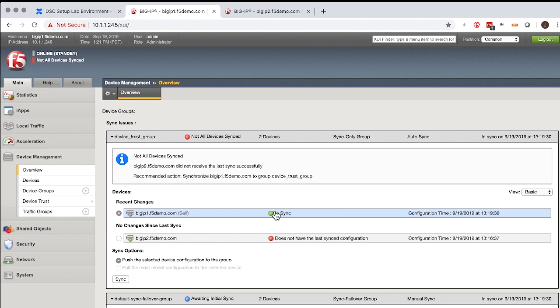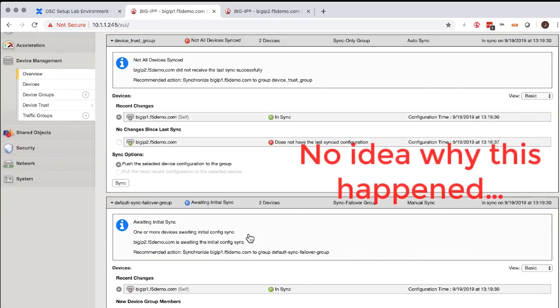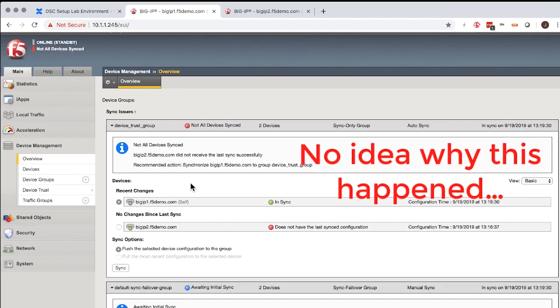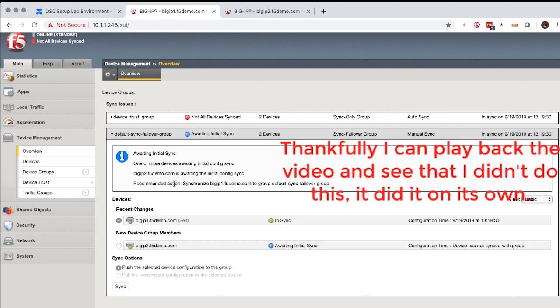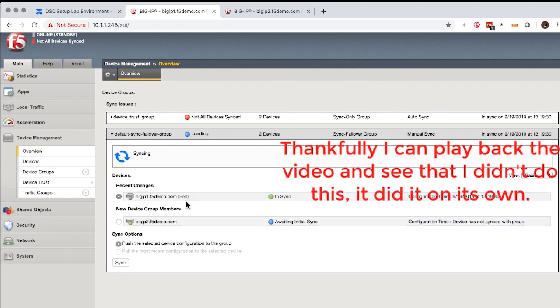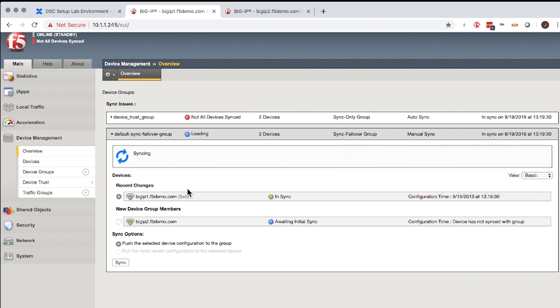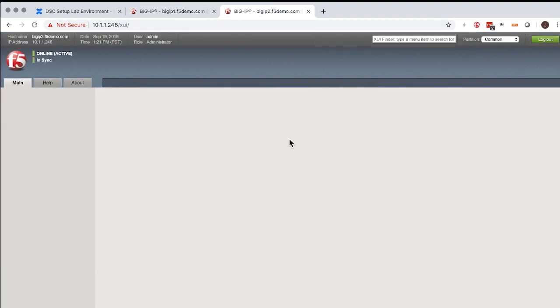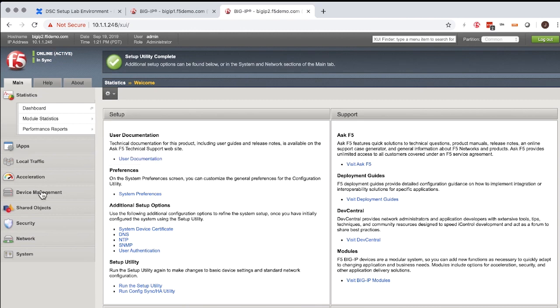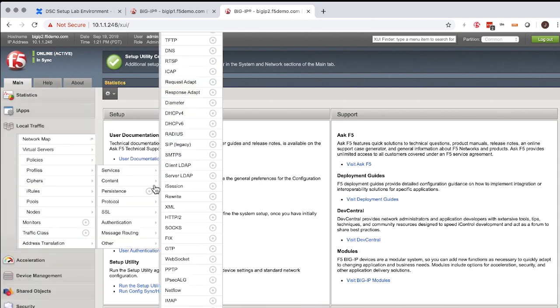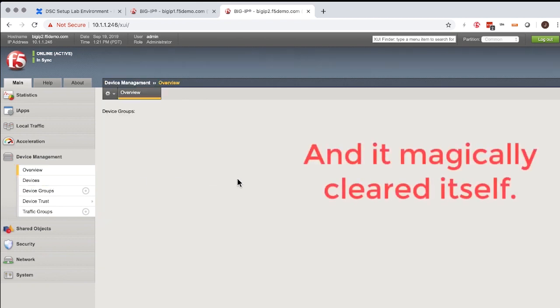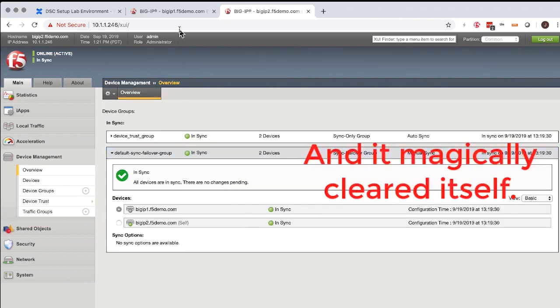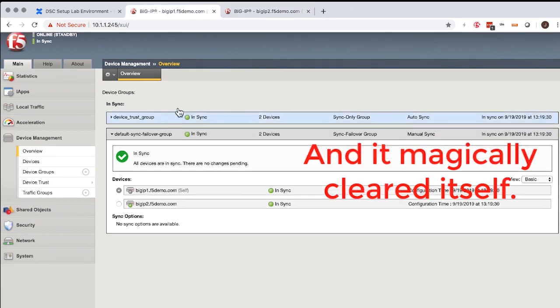And so now what's going on? Oh, that's trust group. Why did I do that to trust group? Whoops. So this device says it's online and active and in sync. Whoops, device management. And it says it received the configuration. Oh, BIG-IP1 did as well.